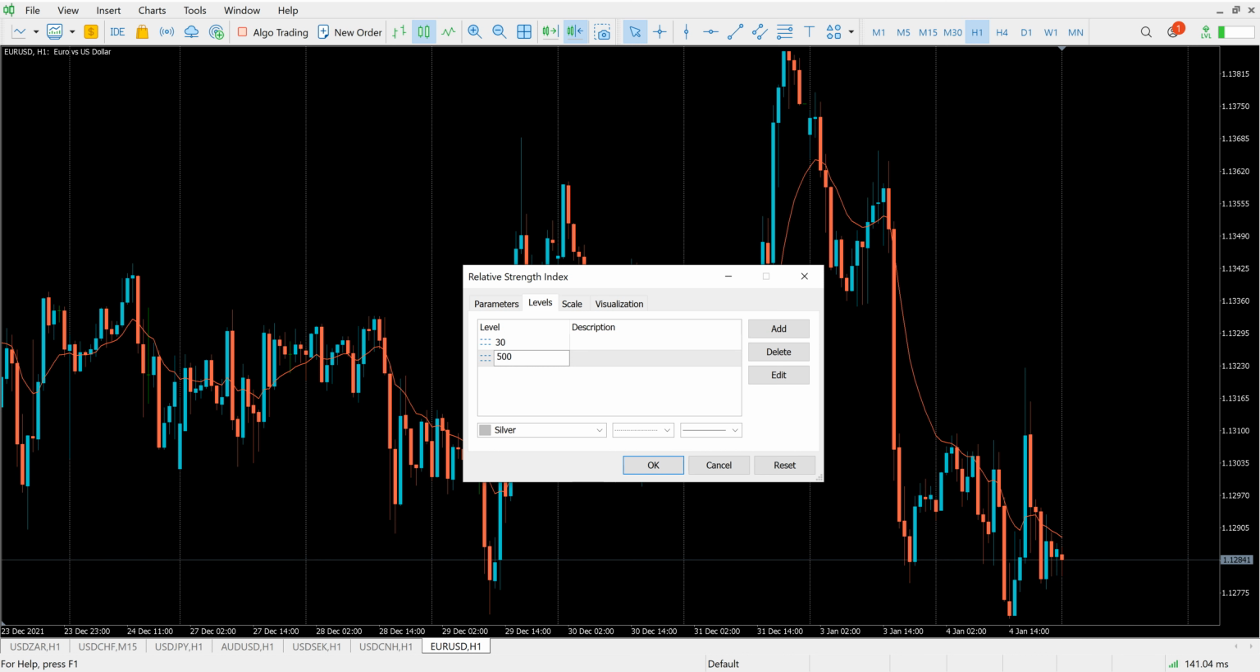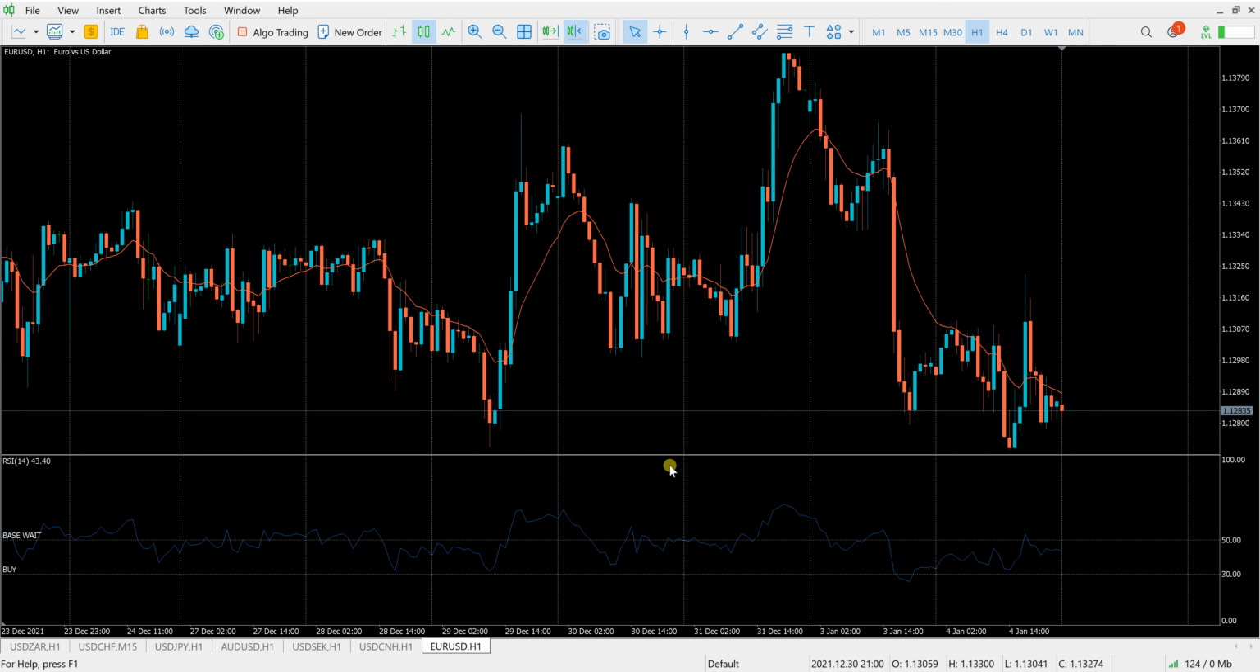Here, we can add other levels and add another level. We can make this 100. Then we can call this one sell, and that one buy. Maybe at this level the price is too low, then you want to buy. Or maybe at this one the price is too high and then you want to sell. So if you click on OK, you can see how it appears. This is buy, and 100 should be for sell. So this is how it is.